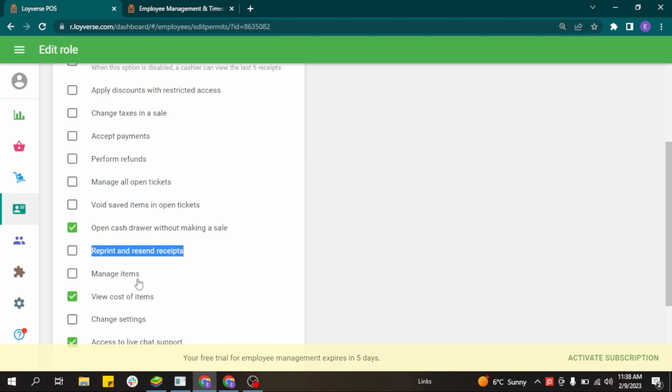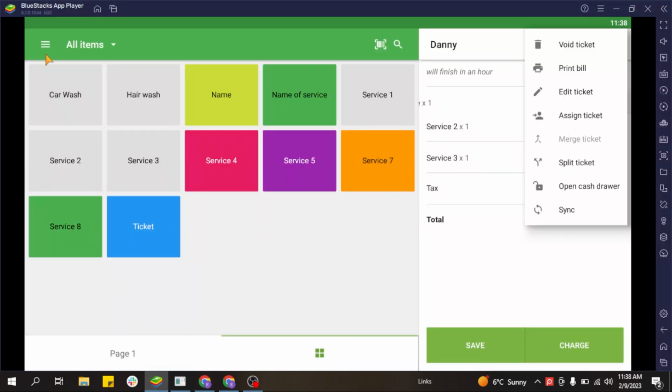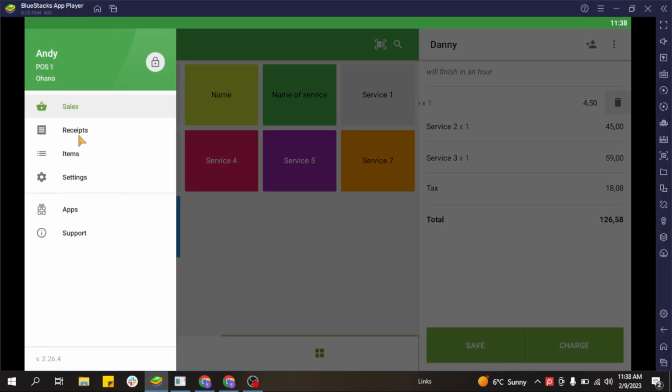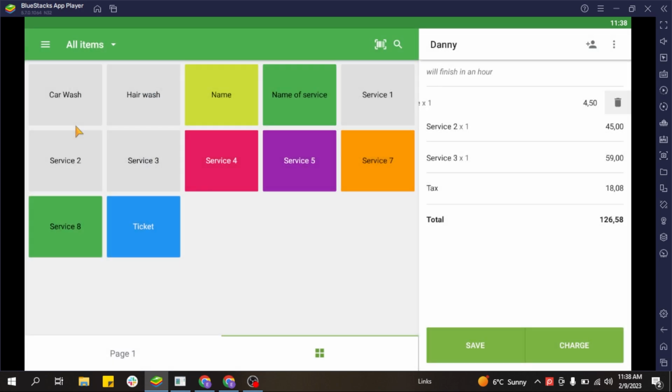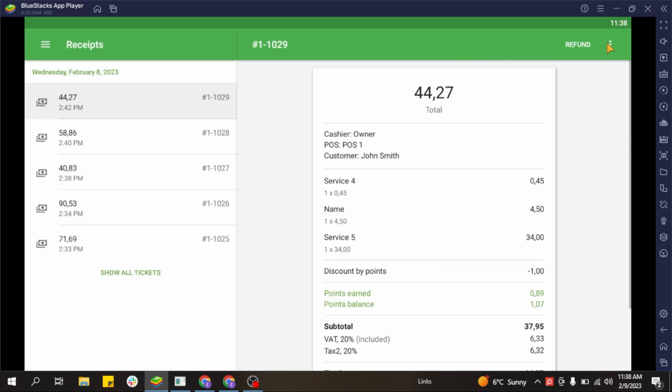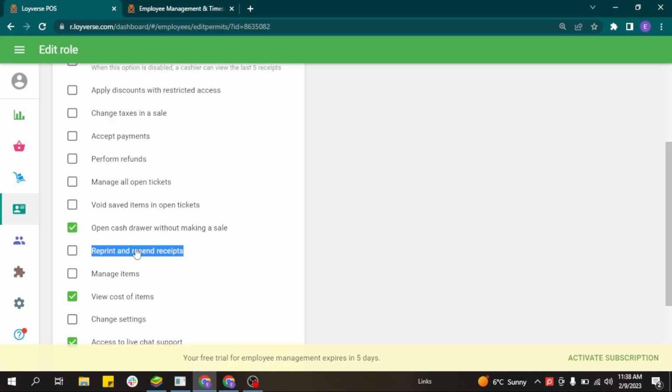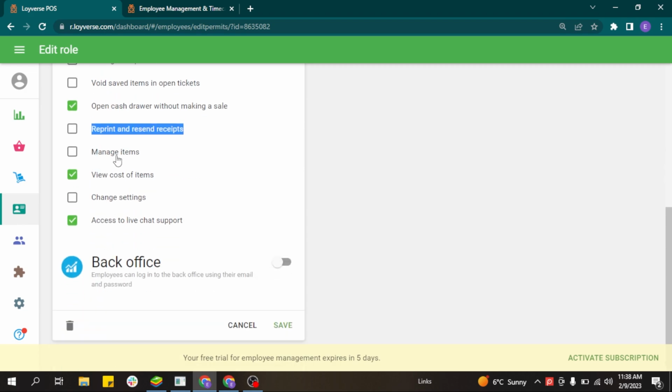Reprint and resend receipt. In the receipt list in the POS application, it is possible to reprint a receipt or to resend the receipt by email. In this three dot icon, you can either print receipt or email receipt. In case you don't want your employees to be able to reprint or resend receipts by email because maybe they will misuse this function, then you can disable this access right from their list of access rights in the back office. Manage items.